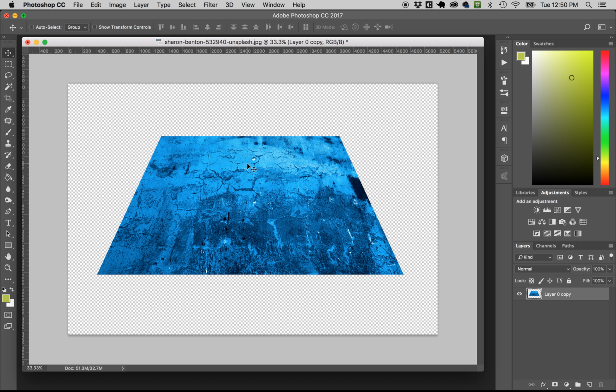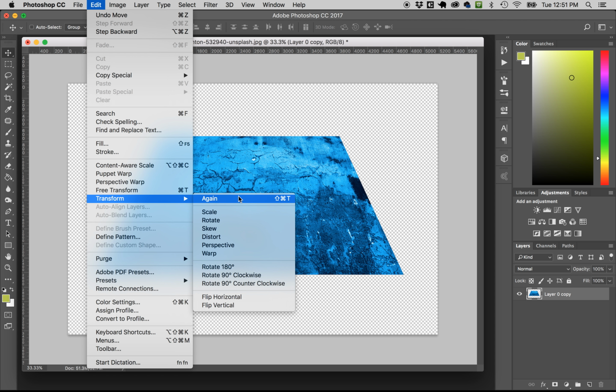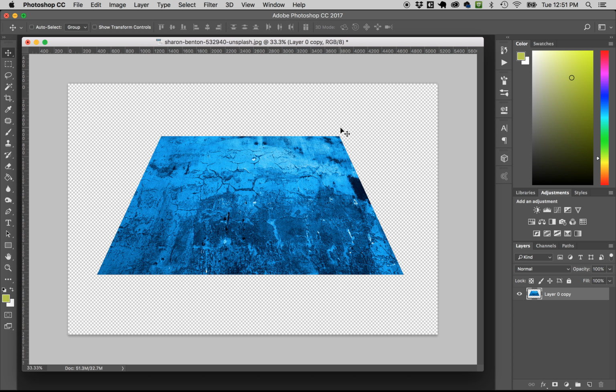So again, Command T gets you into the normal free transform, and then from there you can right click and go into any of the other transform modes, or you can go into the edit transform menu and play with these to get the result that you're looking for.